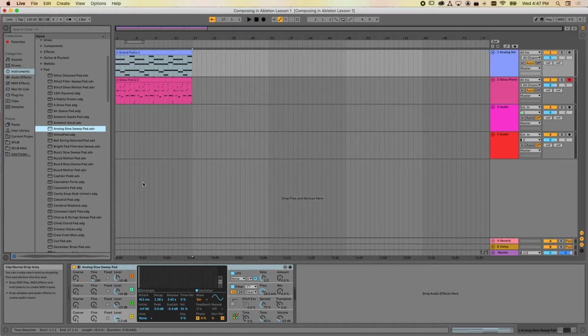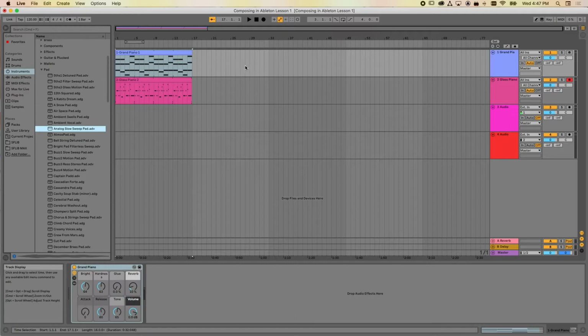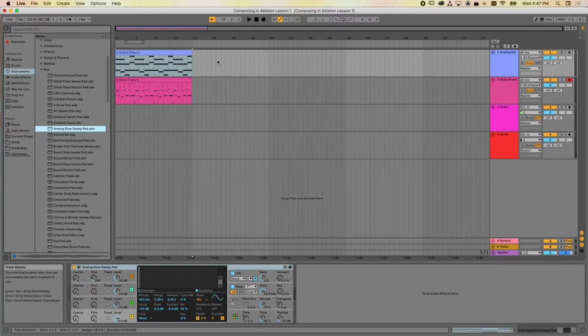So now I've changed the sound just by dragging it into here. I'll do that again. I'll undo. So here's my grand piano sound in this track. And if I want to replace it, all I have to do is drag this pad, this other sound, and now if I drop it, it replaces it. So now we have a different sound. Let me solo this track and hear what that sounds like.